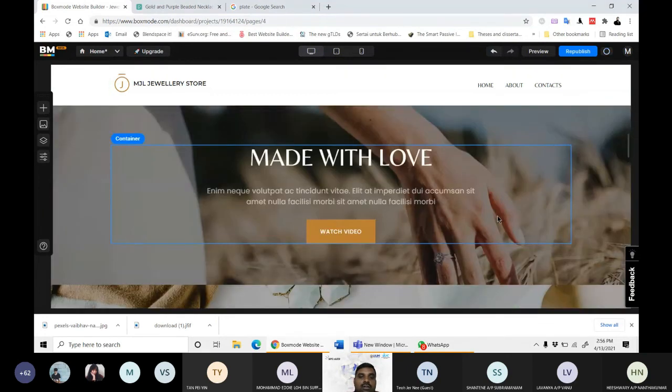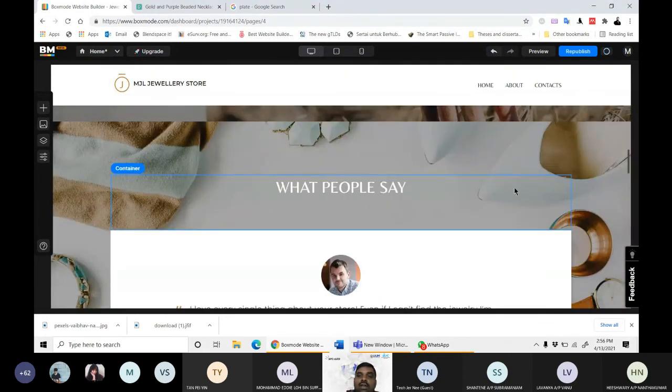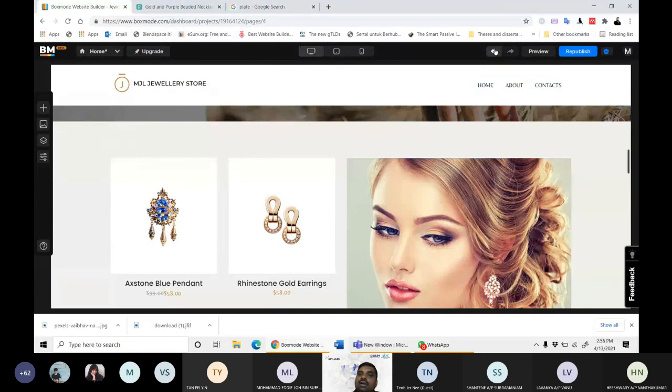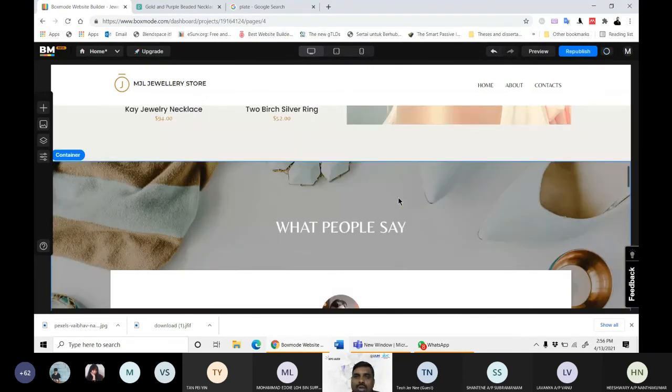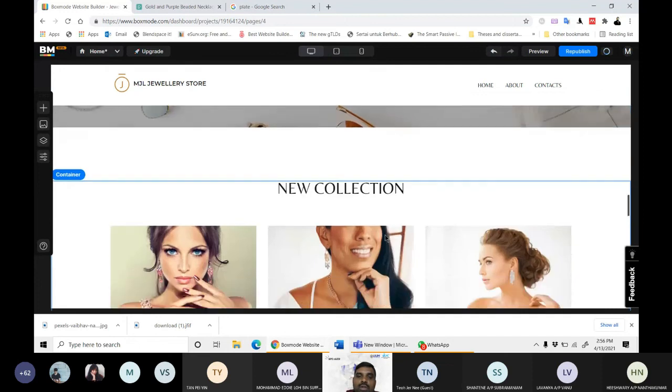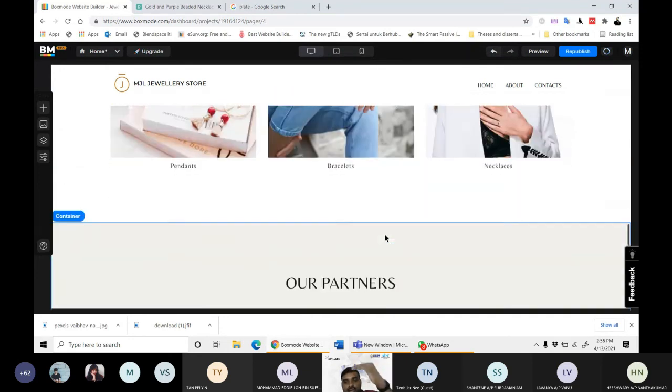Everything gone. You see. If you accidentally delete, you can back also. This is a back button. You see, undo, redo. This is undo. This is redo. You can go also. I think two or one time only you can redo and undo. Then these other things.